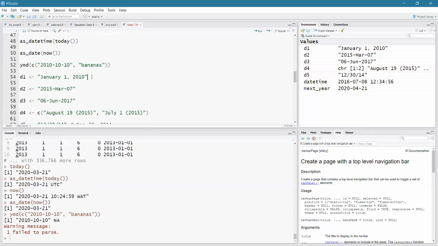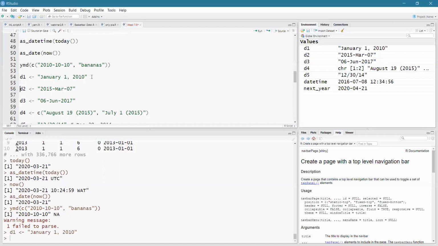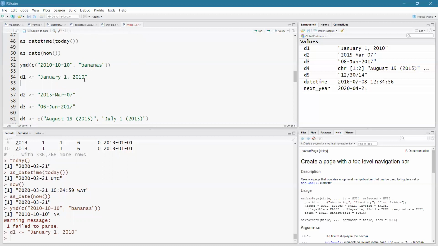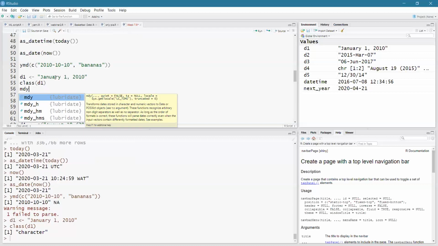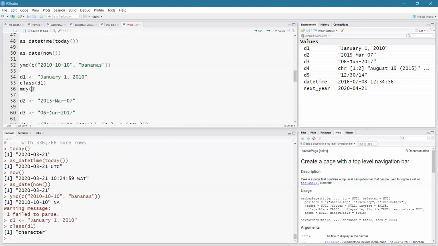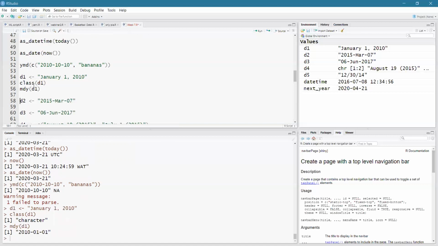So as a quick example, we have some strings. I want to convert them to dates. So for example, D1. D1 is January 1, 2020. It's a character string. So if we wanted to convert this to a date, we would use the month, day, year format because we have January 1st, 2020. So it's the month, the day, and then the year. And then we'll just put D1 in there and we have our date. So let me create date D1.